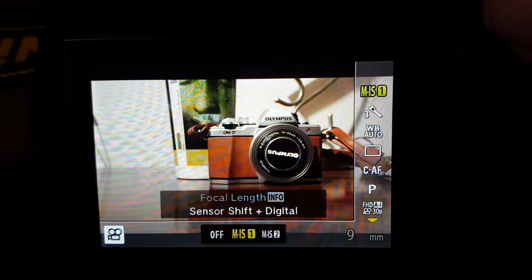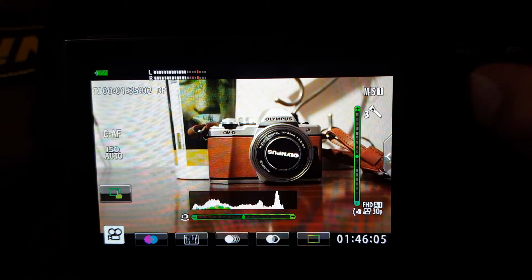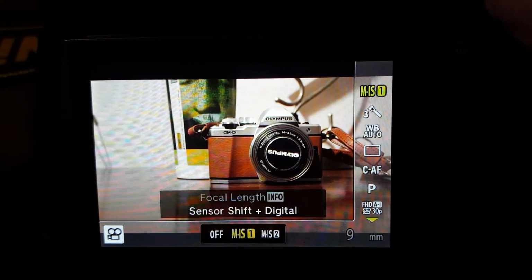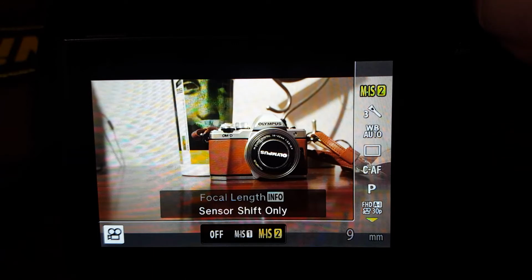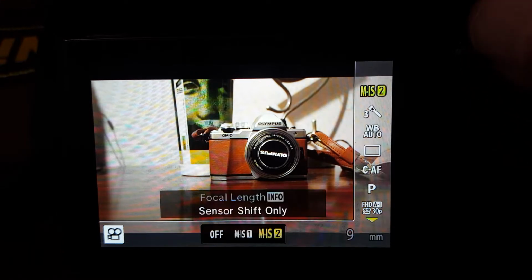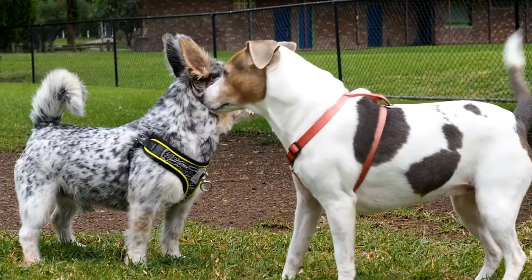Setting 1 is image stabilization with sensor shift and digital image stabilization. What that does is it uses the in-body stabilization plus digital stabilization. And then the second one is sensor shift only, which is just the in-body image stabilization. The best one is the second one, which is sensor shift only.